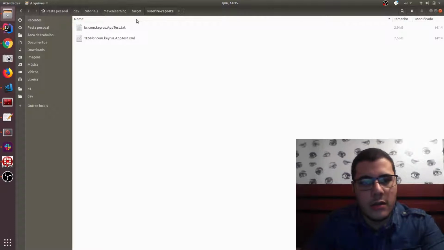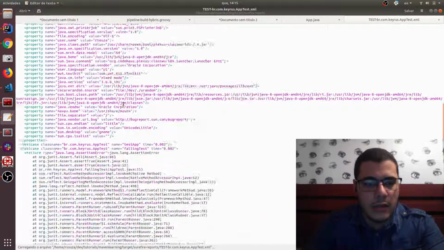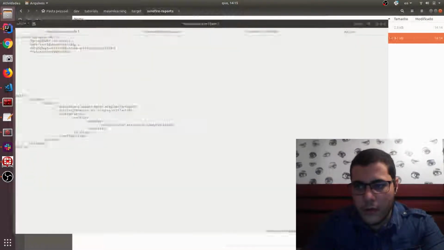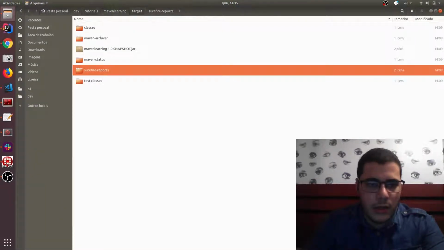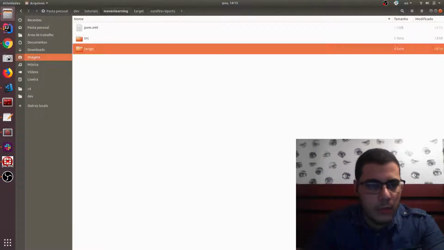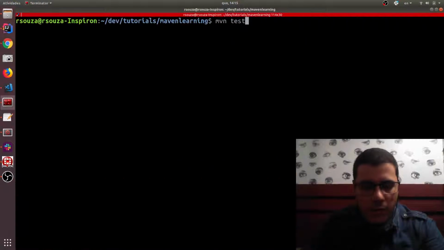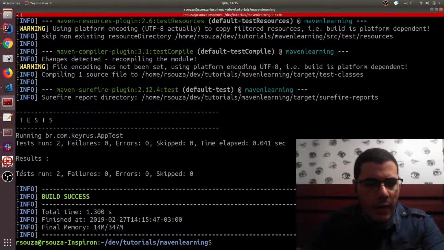Here inside the target folder, it generates the report of the tests in an XML file. We can configure this to generate an HTML report, but we're not going to do this right now. So let's just fix this test for now and run the test to go again. And now the build passed successfully.